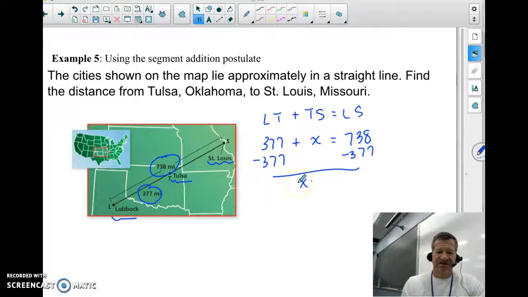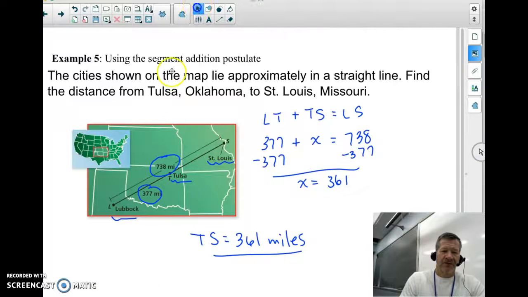So this will be X equals 461, I believe, yes. 361, sorry. 361 is what that would give me. So my answer to this problem, how far is it from Tulsa to St. Louis? Well, from Tulsa to St. Louis, it'll be 361 miles. And there you have it. So we're done with section 8.2.